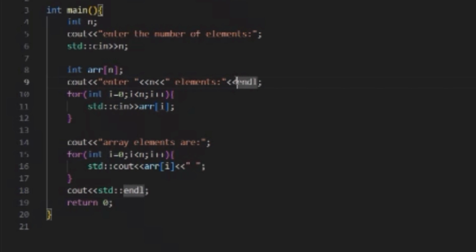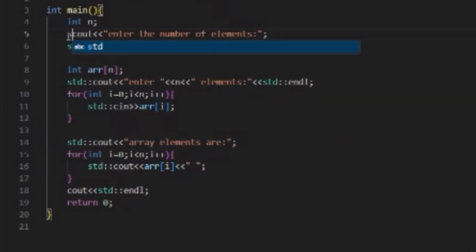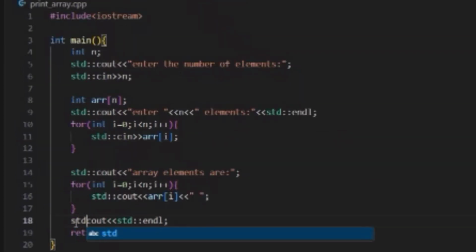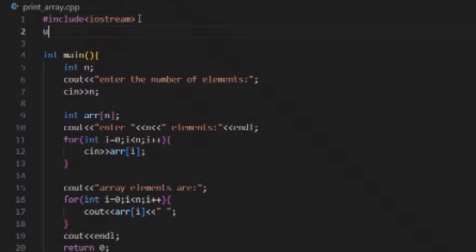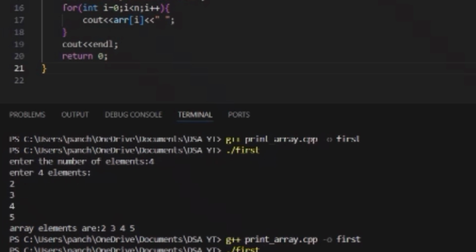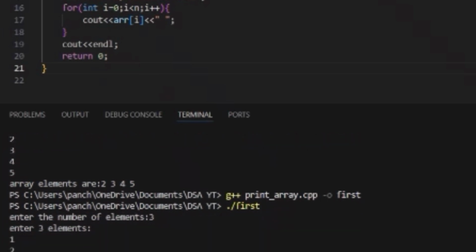So there are two ways. One, either add std:: in front of every input and output statement, which is a bit lengthy. Or two, simply write using namespace std once at the top, which makes the code much easier and cleaner. So overall, this program takes the size of an array from the user, stores the elements, and then prints all of them back on the screen.